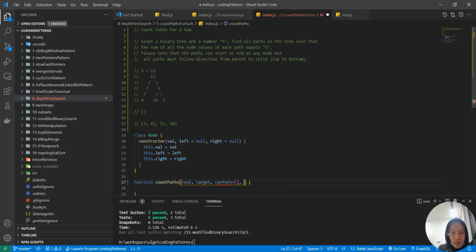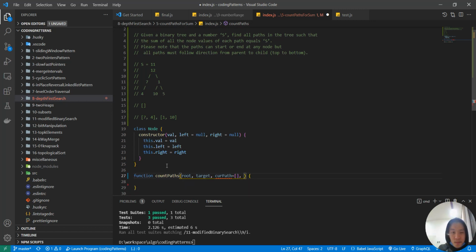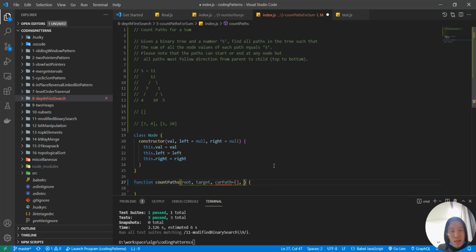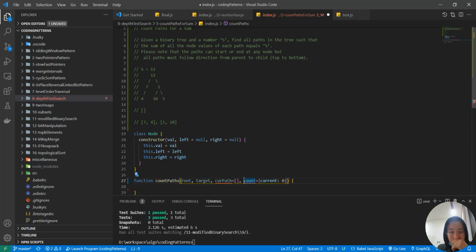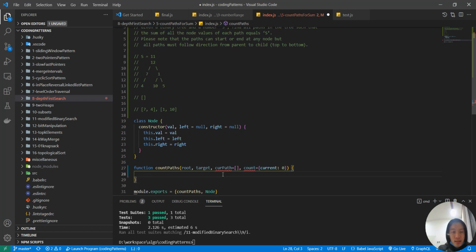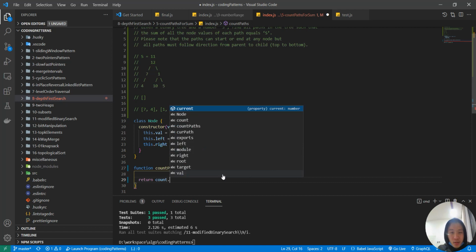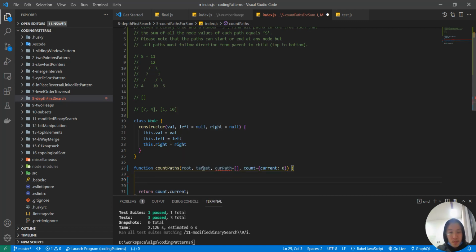Because it will be passed between function calls, I will make it an object. So let's say count. It will be an object, and the current will be 0, right? So at the end, I will return count.current.